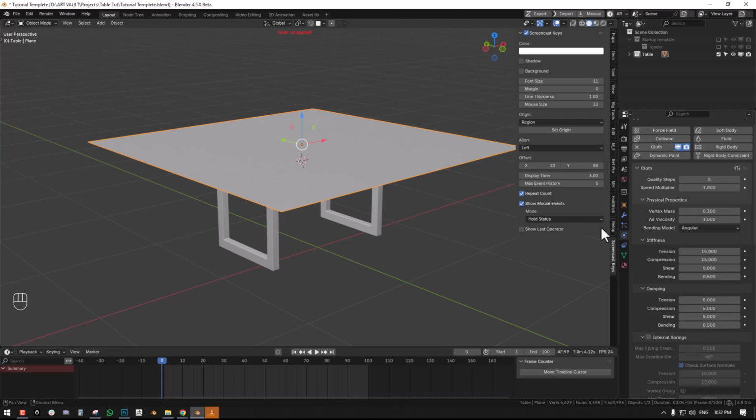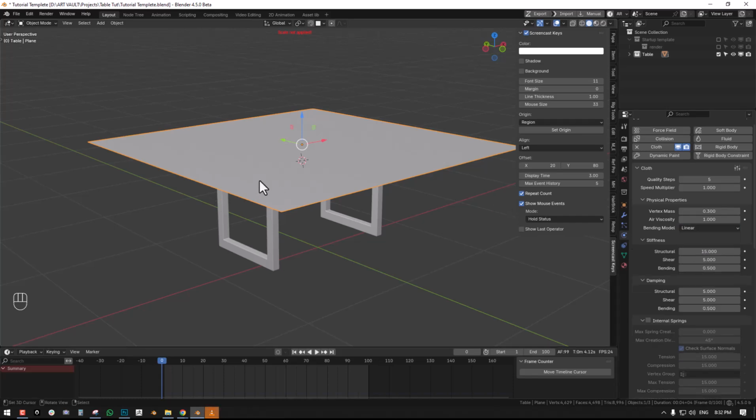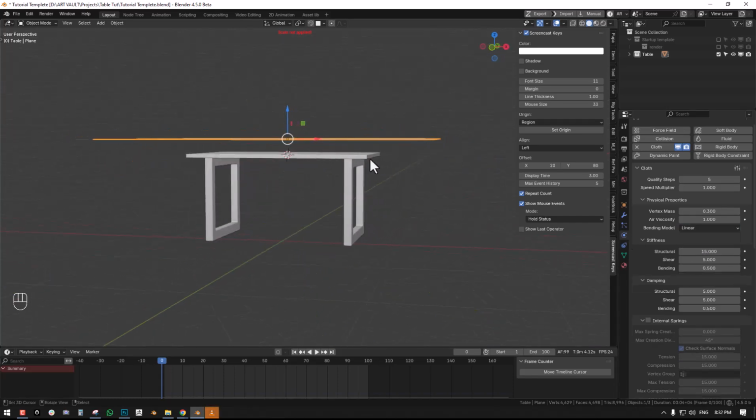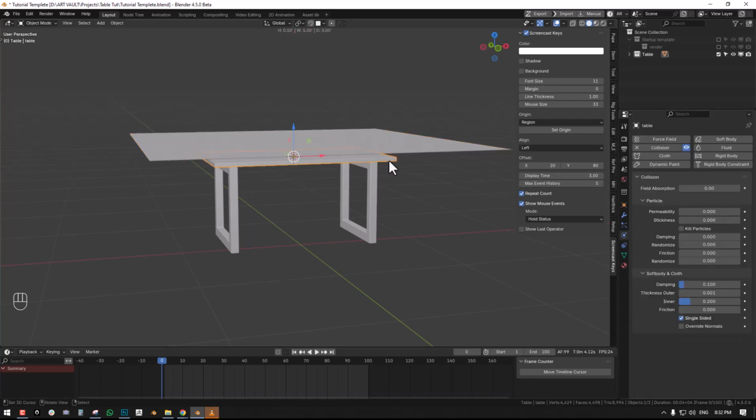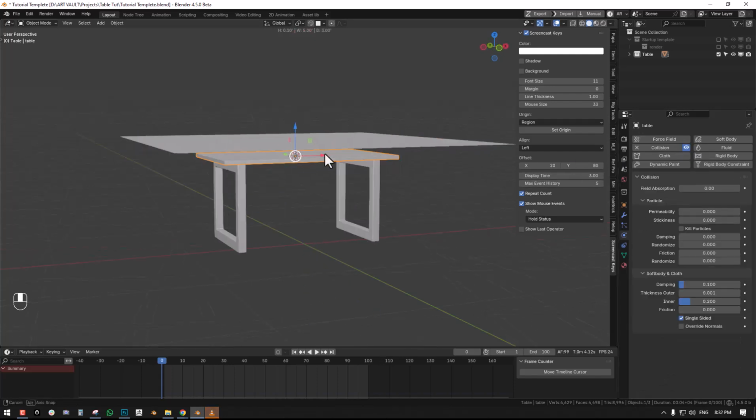The way I would describe the angular is it's closer to a soft body physics like result, though it does simulate cloth, but a stiffer cloth. But for this we want something more like fabric. So we select that. I have also enabled collision for the table.